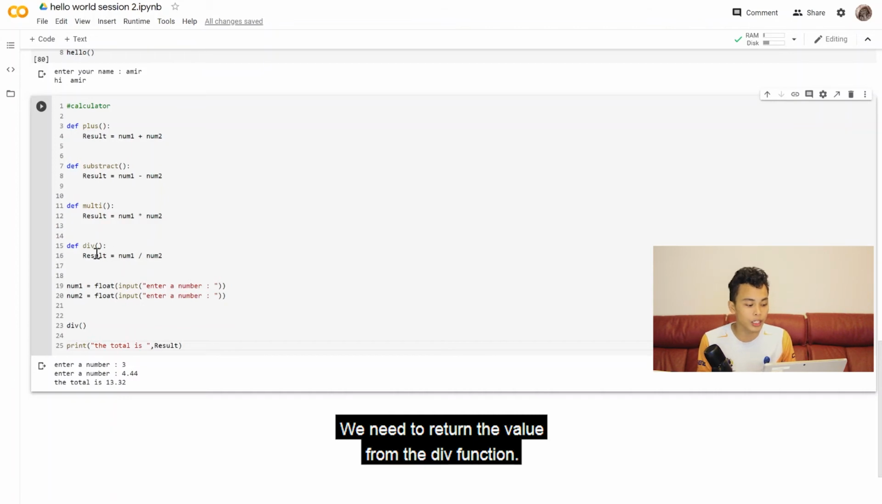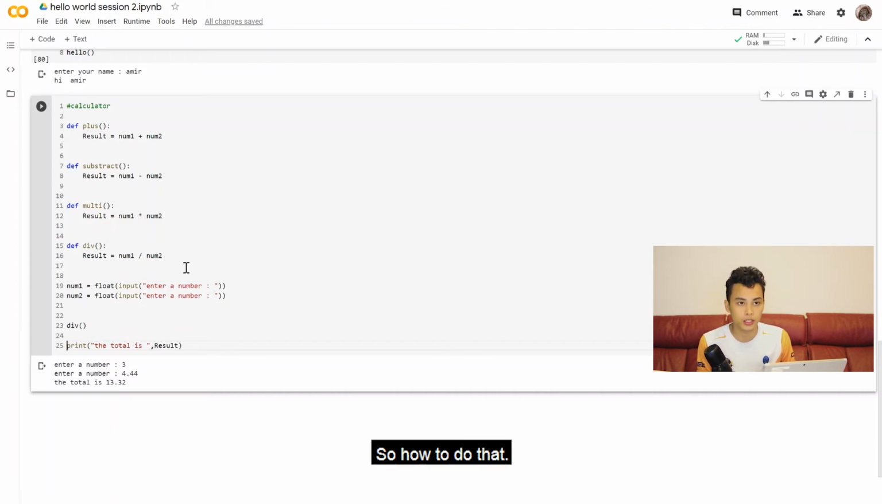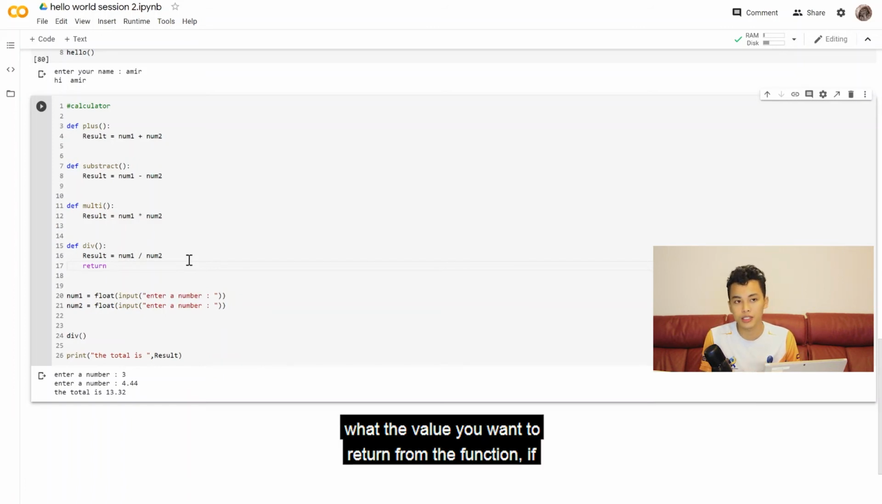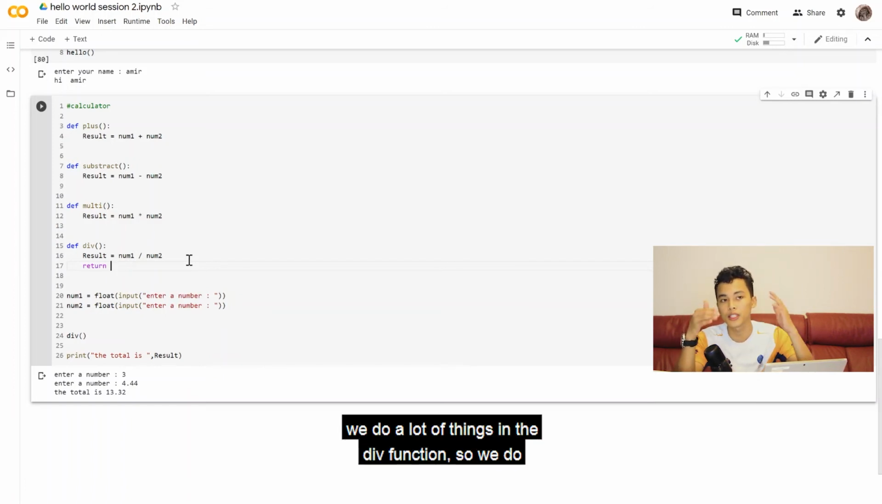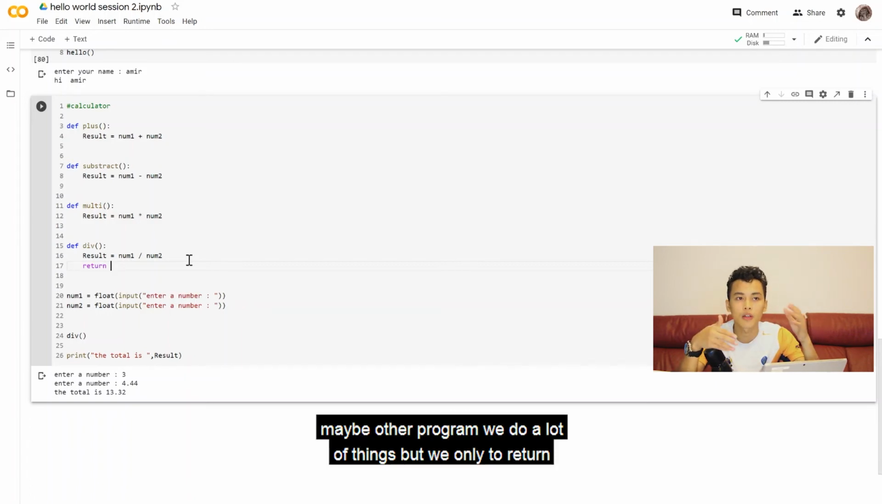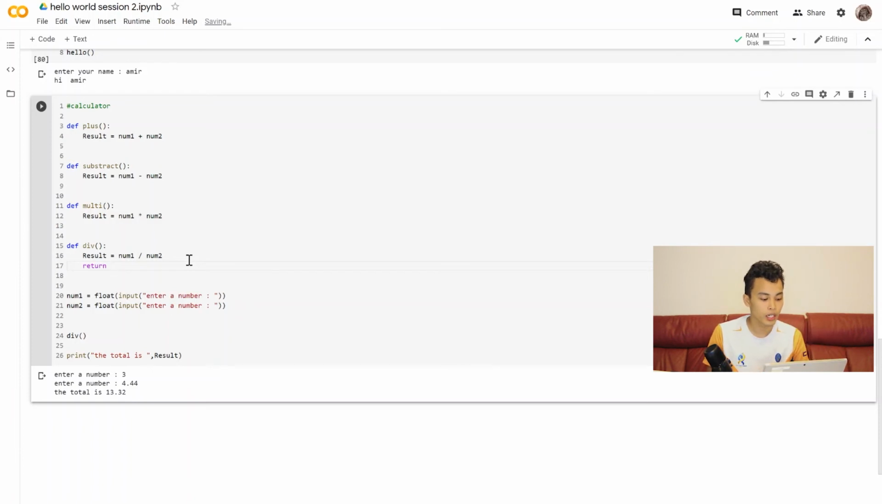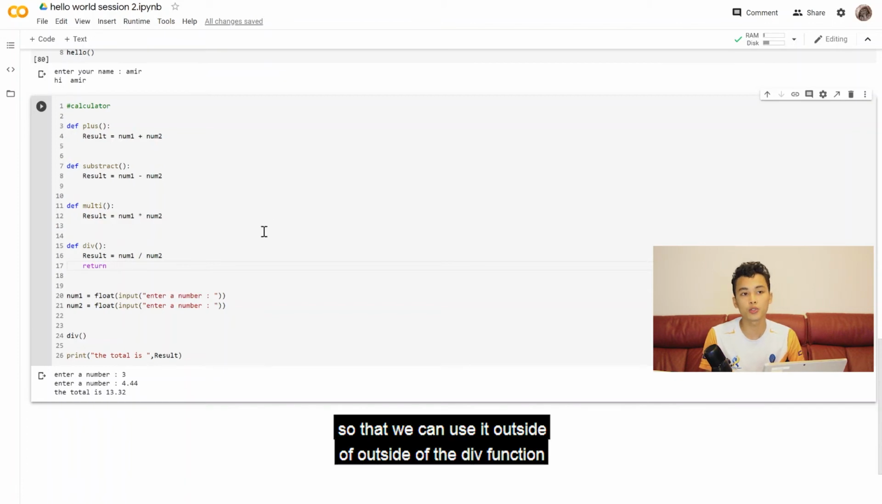We need to return the value from the div function. So how to do that? We need to use the return keyword in the div function, followed by the value you want to return from that function. If we do a lot of things in the div function, maybe other programs, we only want to return that value. So in this case, we want to return the result value from the div function, so that we can use it outside of the function.